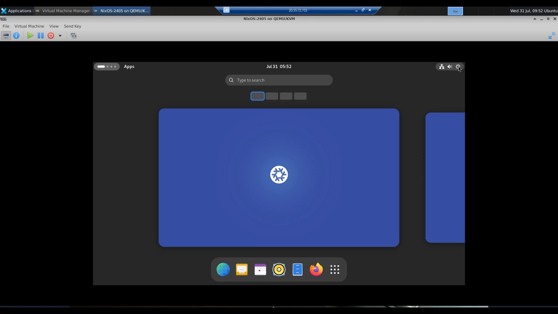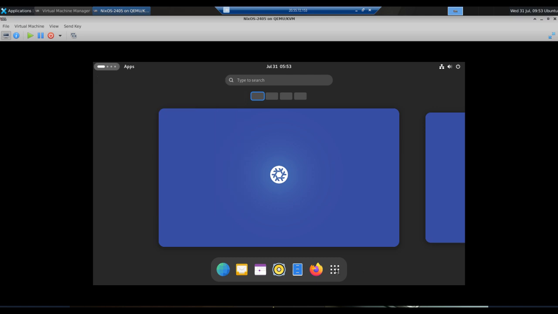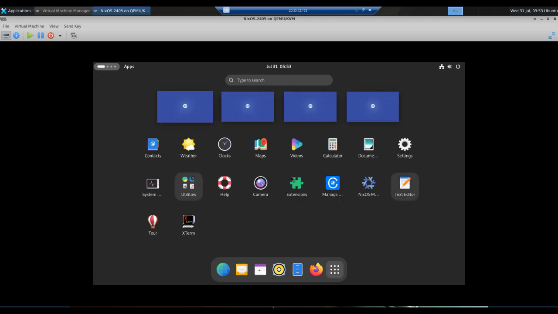You can see a lot of things here like this button and other things. If you click on apps, you can find a lot of things here like terminal and other things. Here you can see graphics and accessories, then favorites, then internet, office, sound and video, system tools, NixOS manual and other things, then utilities, other. And if you click on this, you can see a lot of things like the system monitor and other things.